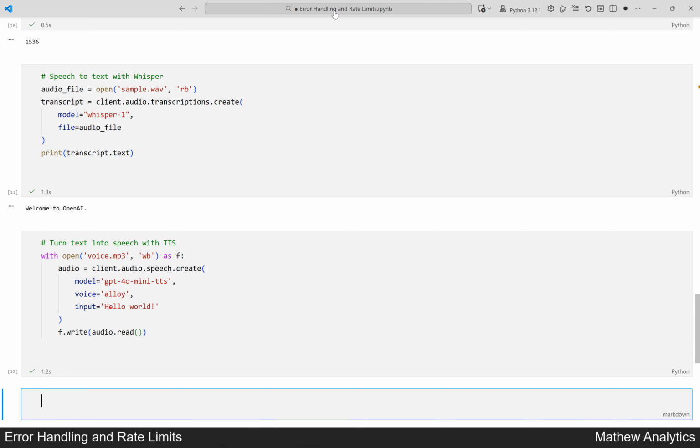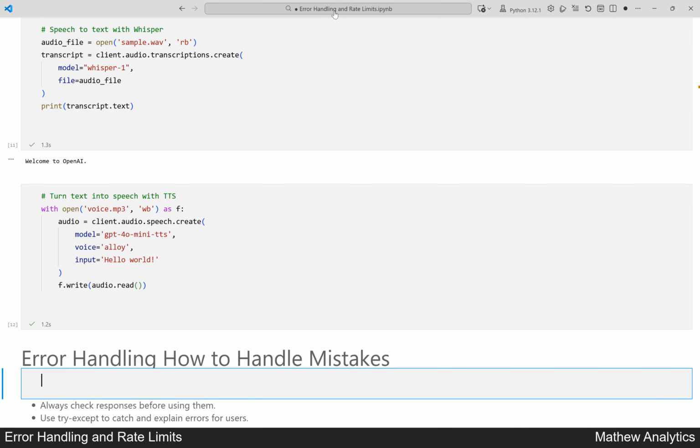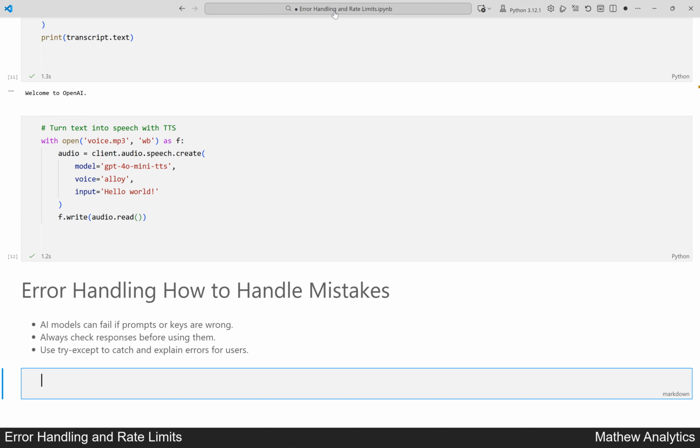Error handling: how to handle mistakes. AI models can fail if prompts or keys are wrong. Always check responses before using them. Use try except to catch and explain errors for users. Running the cell now. Let us show how to protect your code from crashes. Here, we ask for a model which does not exist.